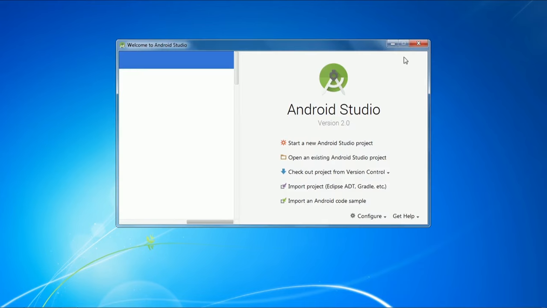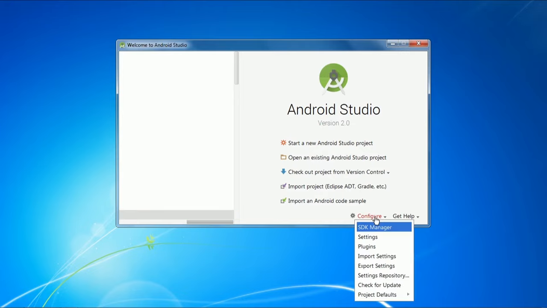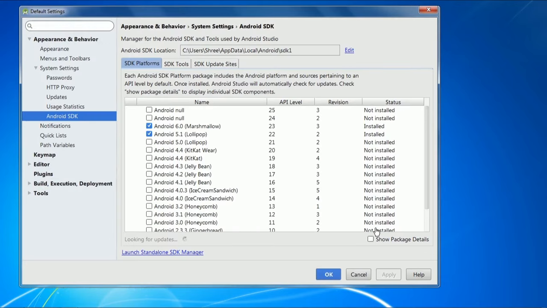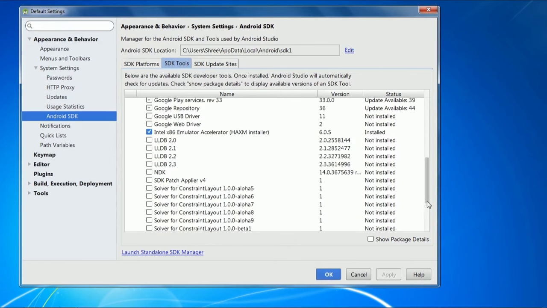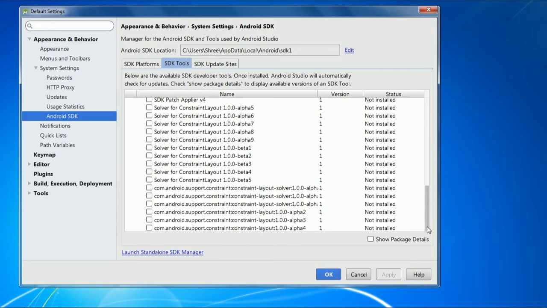Now before creating our first Android project, we will need to configure some SDK files. For that, click on Configure, SDK Manager. See here in SDK Tools, I already installed SDK tools and packages. Intel x86 emulator accelerator is important to run Android apps, so it must be installed.